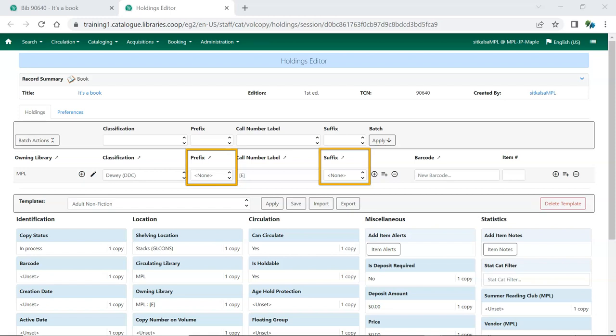If you don't use prefixes and suffixes, you can hide them via the Preferences tab. When adding new holdings, use the plus icon to add additional rows to create items with different call numbers.